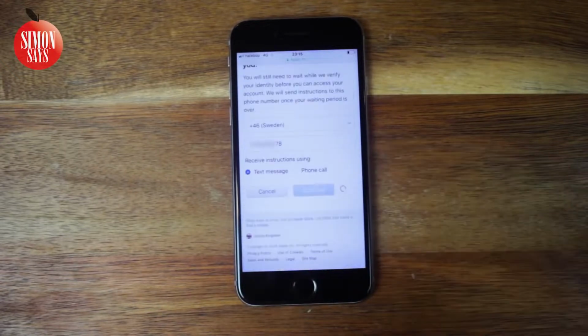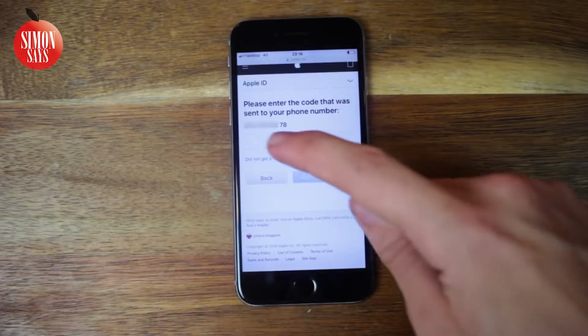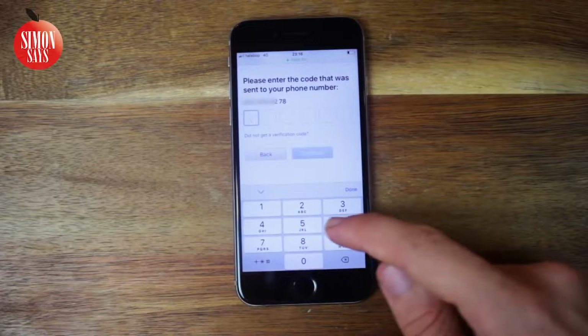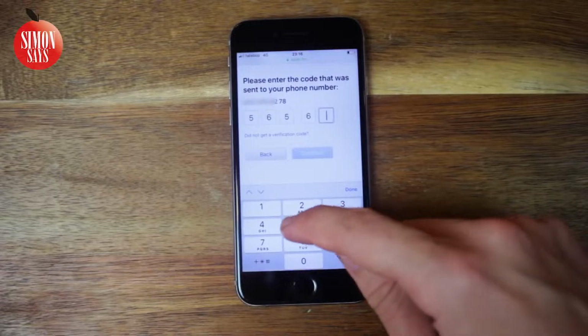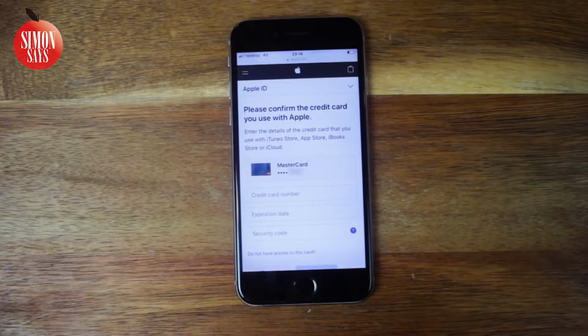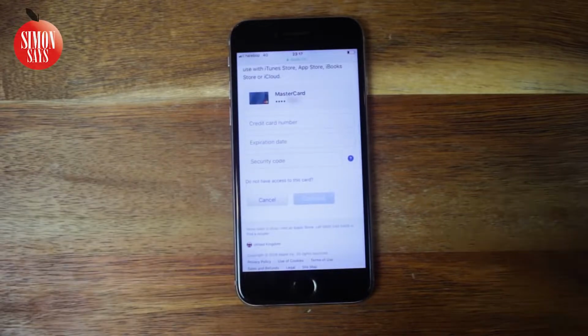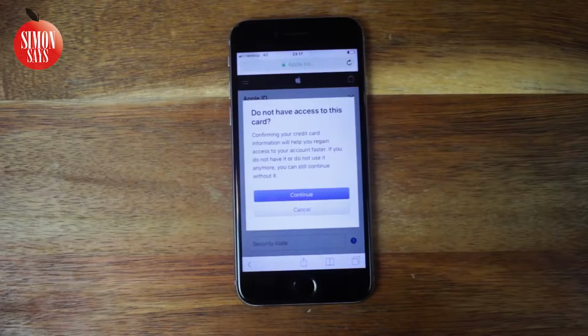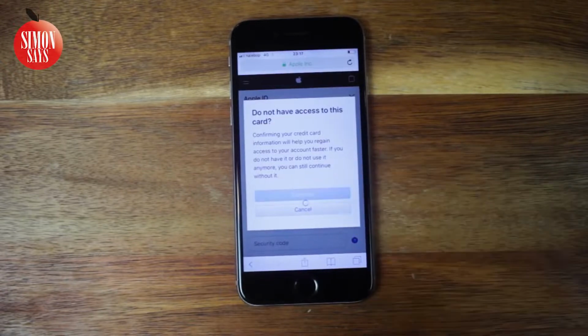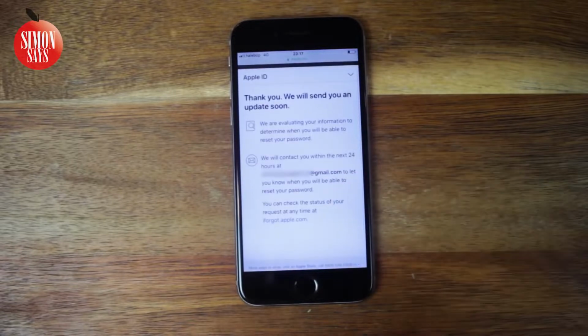You receive a verification code as a text message to the number you entered. Enter the code. You may be asked for information about your account, such as your debit or credit card number. Enter the info if you know it, or tap Don't have access if you don't. Start the account recovery. Now it's just a matter of waiting before you can reset the password. As I mentioned, it can take from a couple of days to a few weeks.